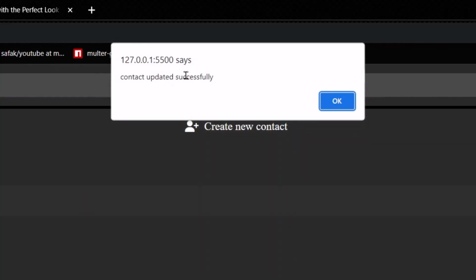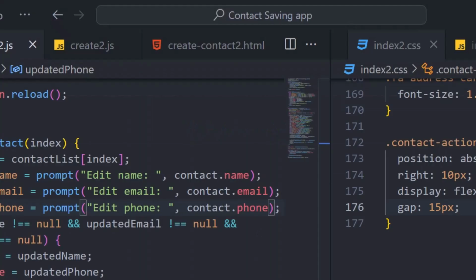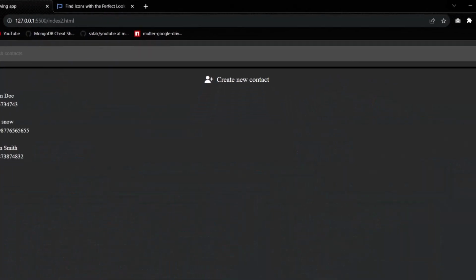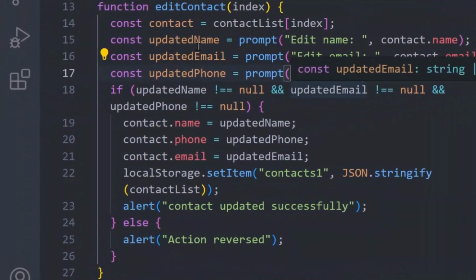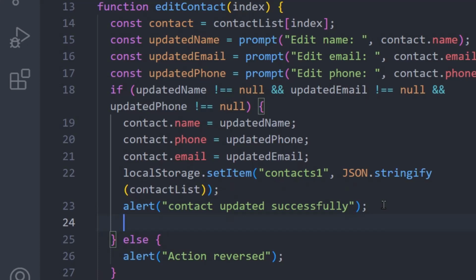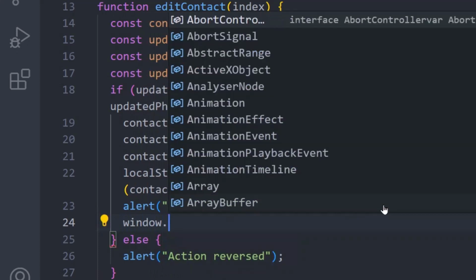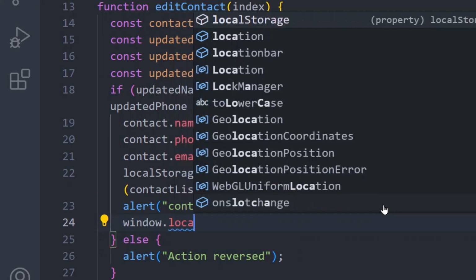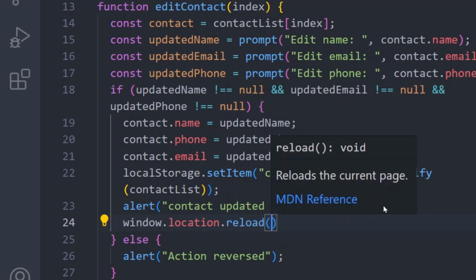So it tells me contact updated successfully, and when I click OK, well, I was supposed to reload the page afterwards, but let me do it manually here. As you can see, we have the 1 added, the 0 also added. Okay, now let me quickly do the reload directly inside of the program. So I'll call the window dot location dot reload and then invoke it like this.